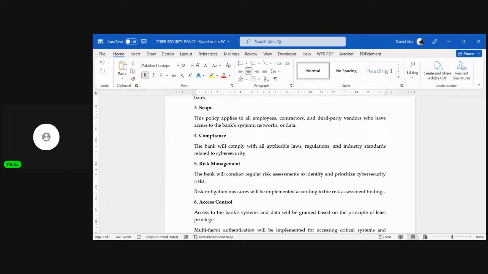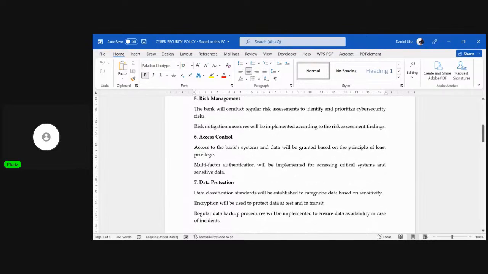Then we'll move over to risk management. Now, the bank will conduct regular risk assessments to identify and prioritize cybersecurity risks, because you need to be able to show CBN that you are taking action and you are taking responsibility. So risk mitigation measures will be implemented according to the risk assessment findings. Then we'll move over to access control.